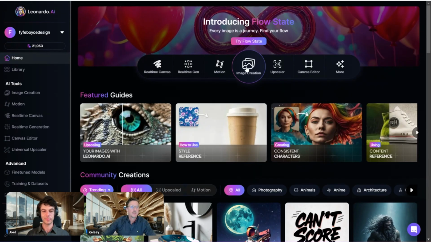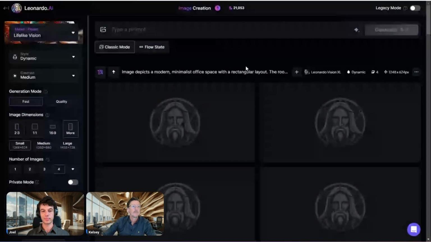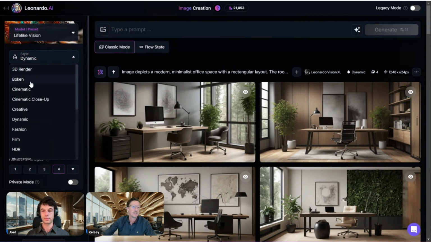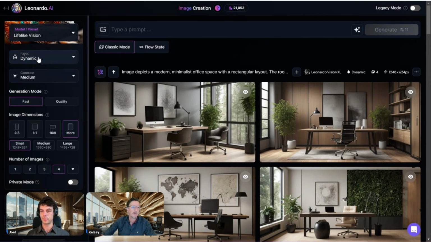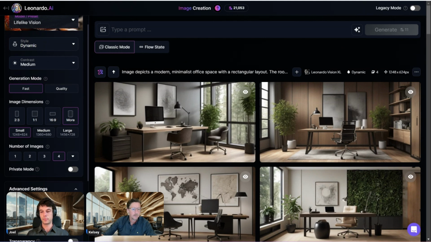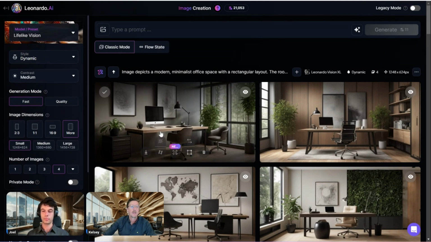So again, we go to image creation, and then we like to use Lifelike Vision. We find that it gives a really photorealistic end result. We leave the style as dynamic. You can change it to cinematic, but we're happy with dynamic. Contrast, we leave there. We ordinarily go to quality, but for the purposes of the demo, time is of the essence, so I'll put this at small. We normally put it at large. In advanced settings, we ordinarily click photo real, but we don't have to do that now. You can do that later.